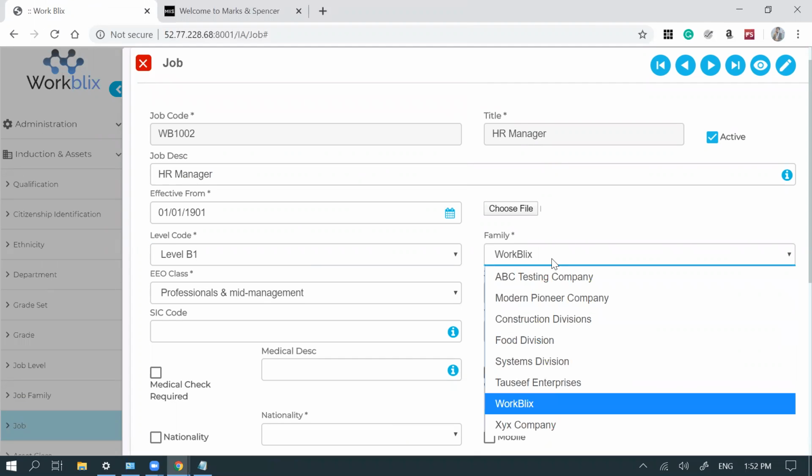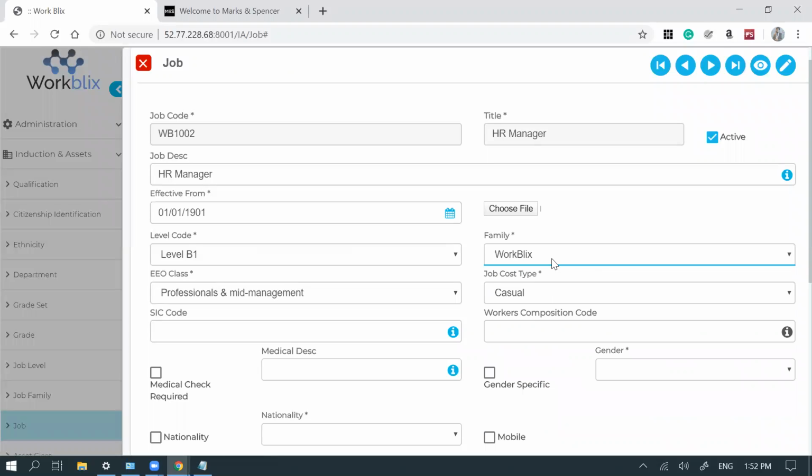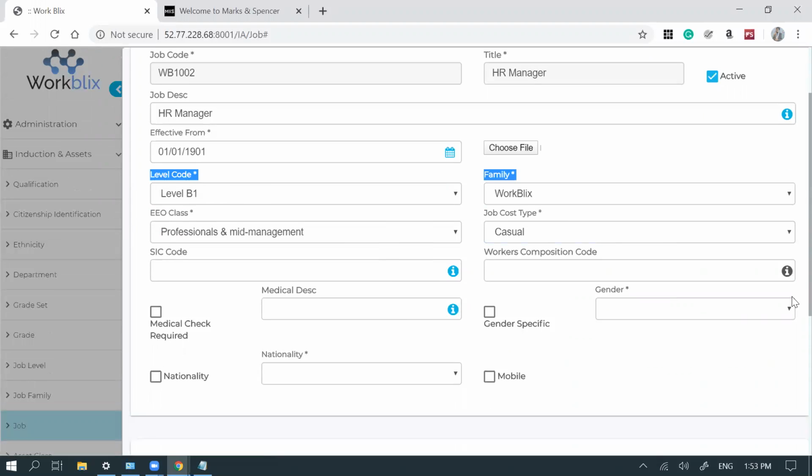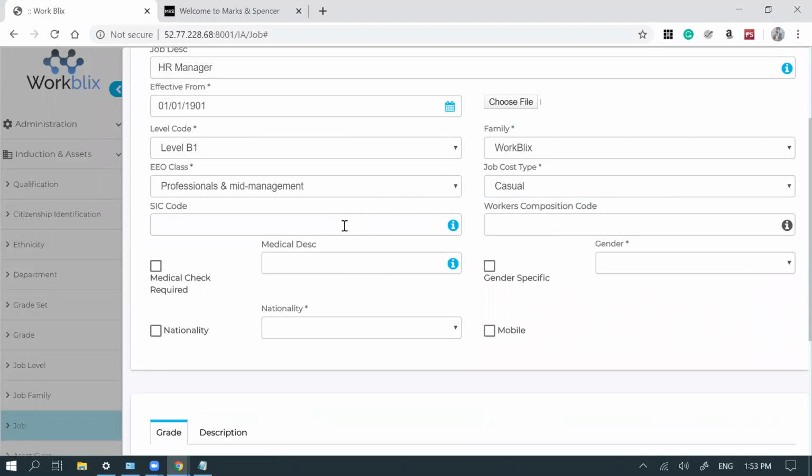What will be the family? It is which company or which division or which department, we can map it here. If equal employment opportunity is applicable, we will show this class, otherwise we will hide it. Whether the job cost is regular or casual, for example a contractual employee or a permanent employee, we can use it.